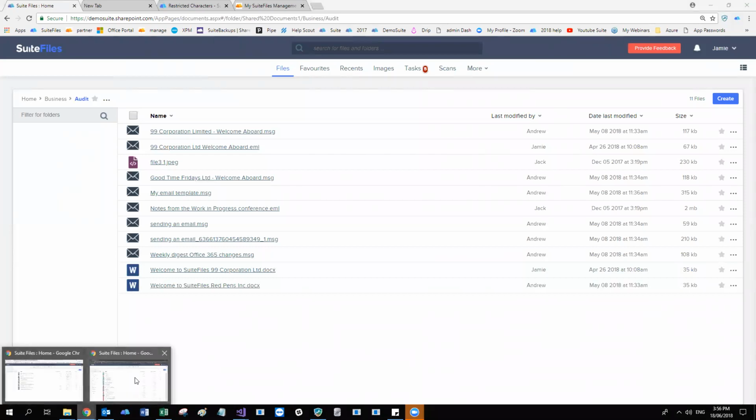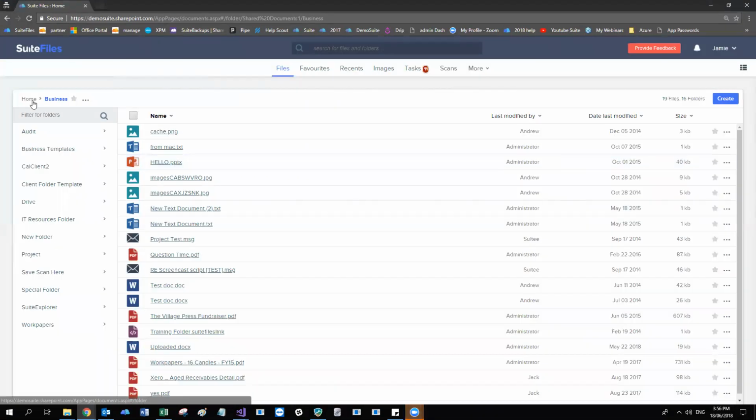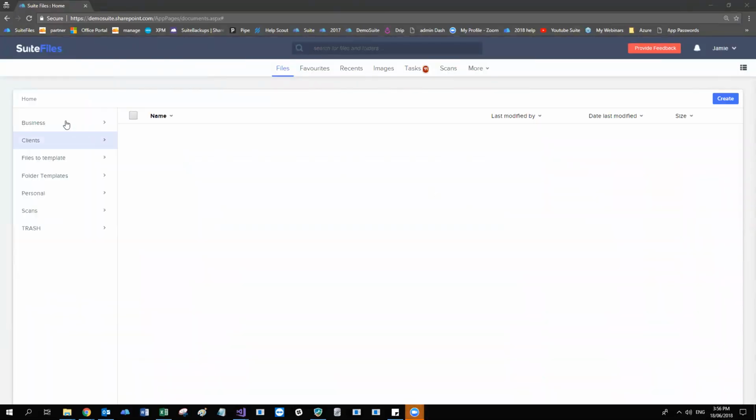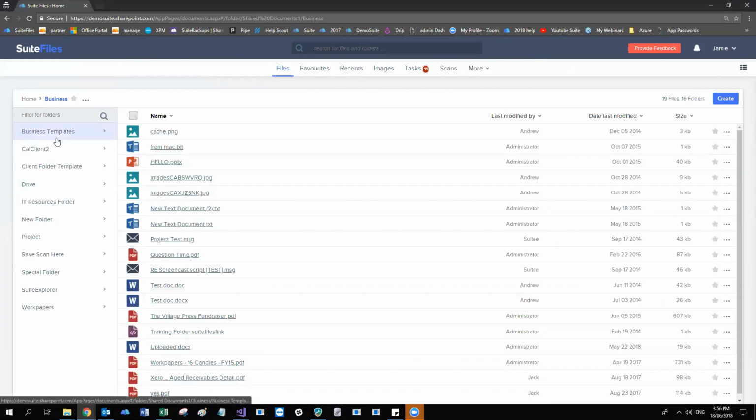So my Jamie login is not part of that audit group, which means that I'm not going to actually have access to that audit group. So if I just quickly reload my SuiteFiles here, I'm going to go into that business folder. And as you can see, I can't see the audit folder in here. So not only can I not access the content in it, I can't even actually see that that folder exists, which is even better in terms of your security. So I can't access it now as this login.